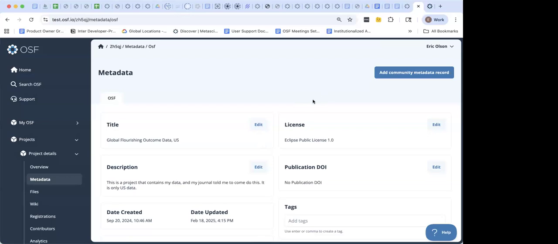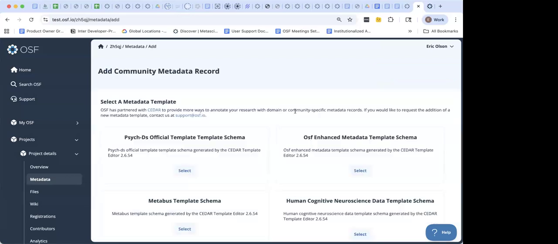Where there is an exciting opportunity is when there's much more specific kinds of metadata for different disciplines and communities. That is not something that the OSF or any generalist repository could gather in our default metadata, because there's way too much variety. But there's a really exciting partnership that we worked on last year and early this year to enable with a tool and organization called Cedar, which is based out of Stanford.